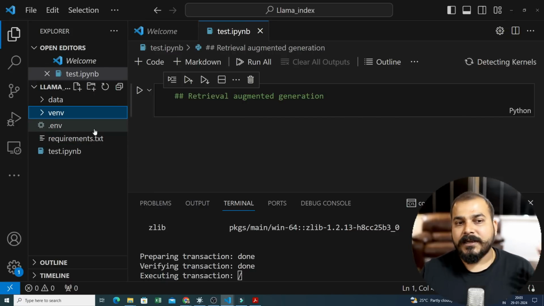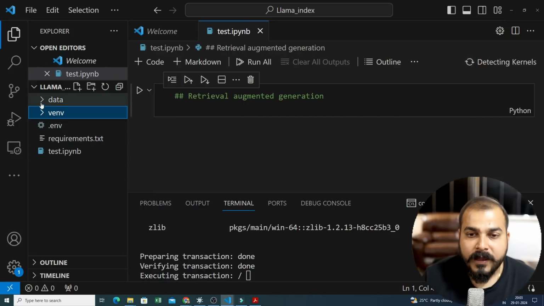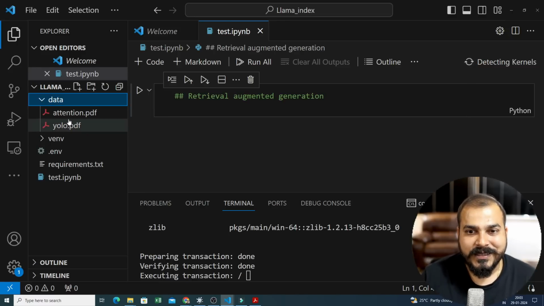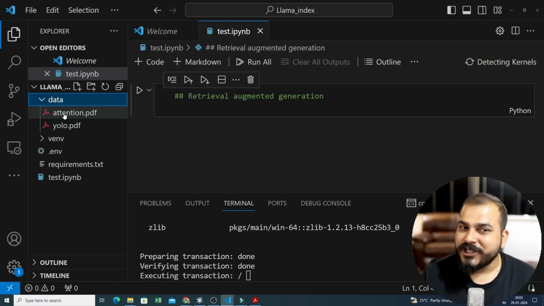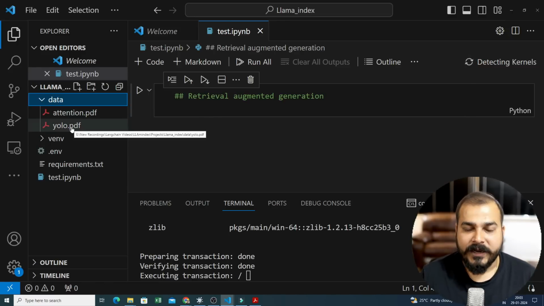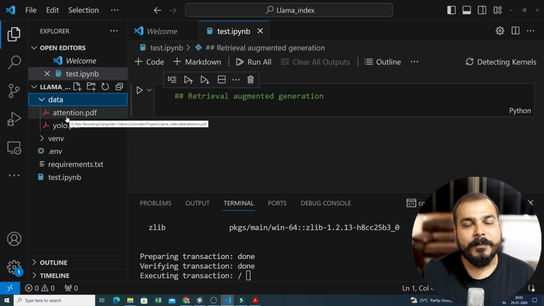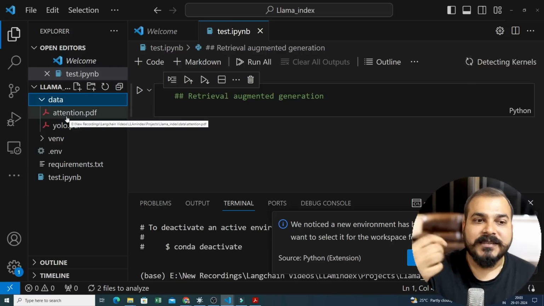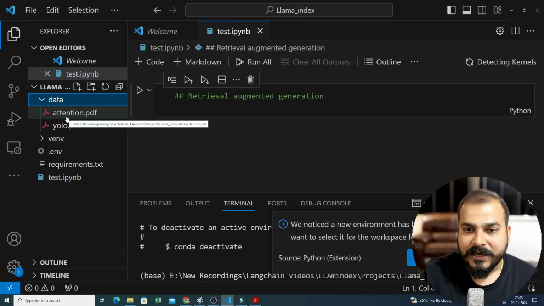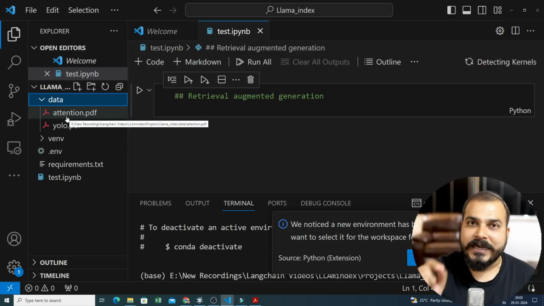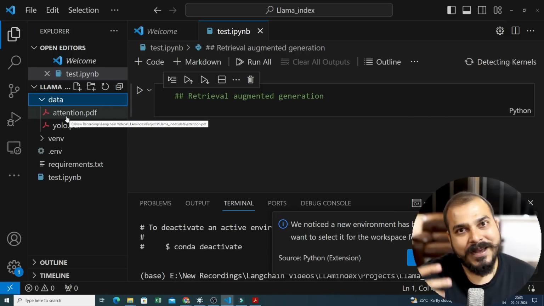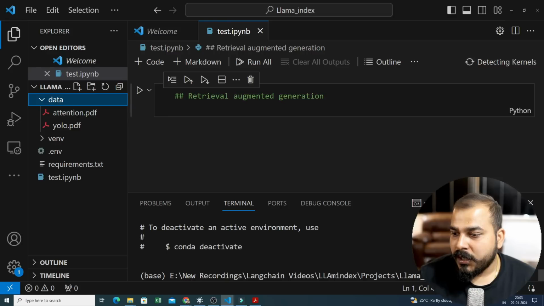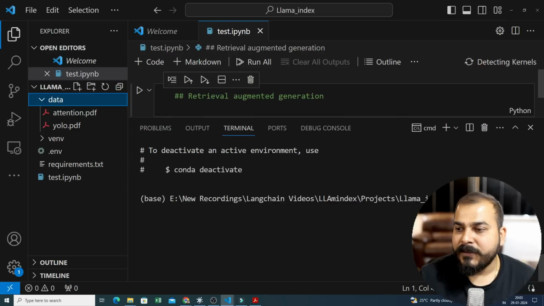Now what is the main task in this specific project? Okay, here there is a data folder. Here you can see that I have 2 PDFs. One is Attention Is All You Need, and one is YOLO.pdf, right? We will try to read these PDFs, convert them into vectors or in the form of an index, and then if I ask any question, any query, with the help of LlamaIndex, I should be able to retrieve all the details from here. So this is in short a Retrieval Augmented Generation LLM app, right? So yes, the environment has got installed.